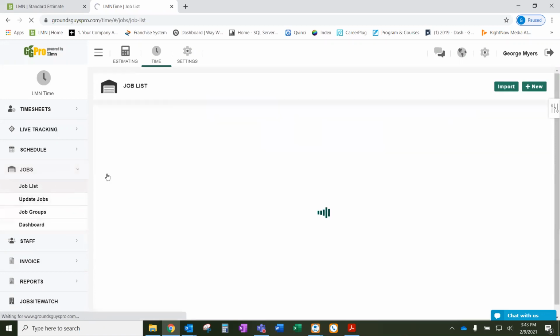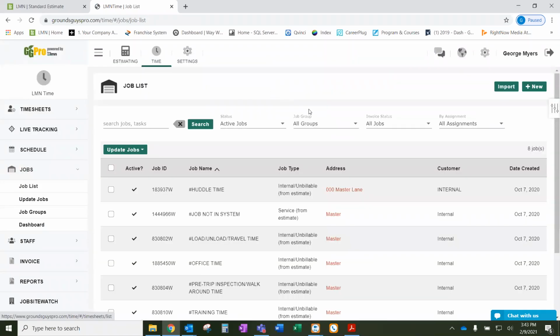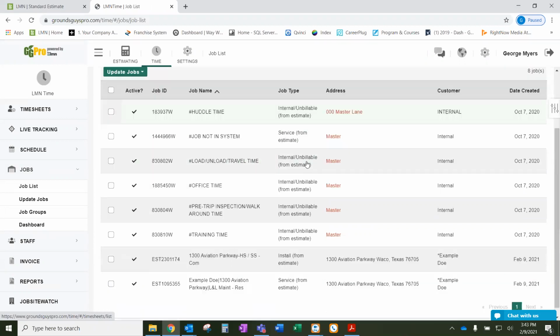This is going to show us every job that we have exported from the estimating side over to Element Time. And here I have Example Doe. See how we have that listed? Notice how there's two of them. Do you know why there's two of them? Because one is an install and one is a service.